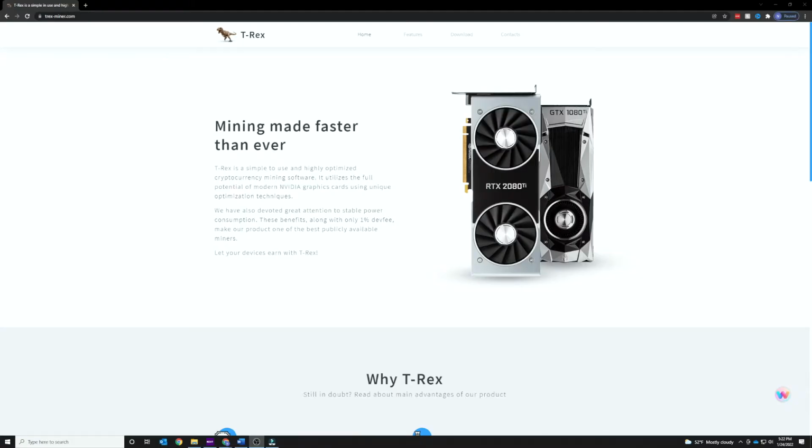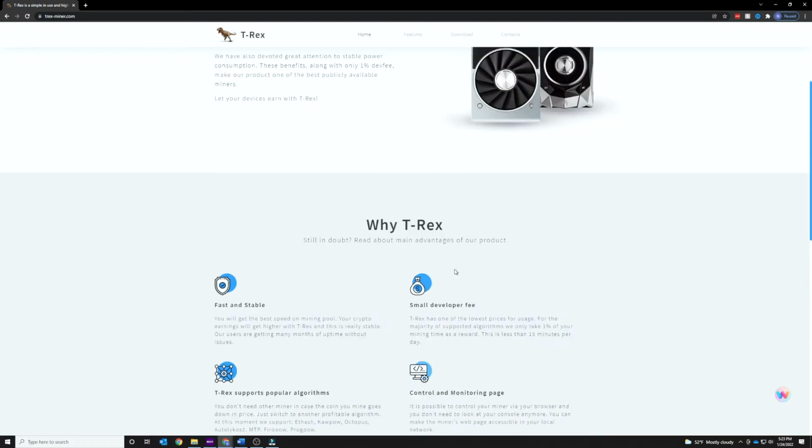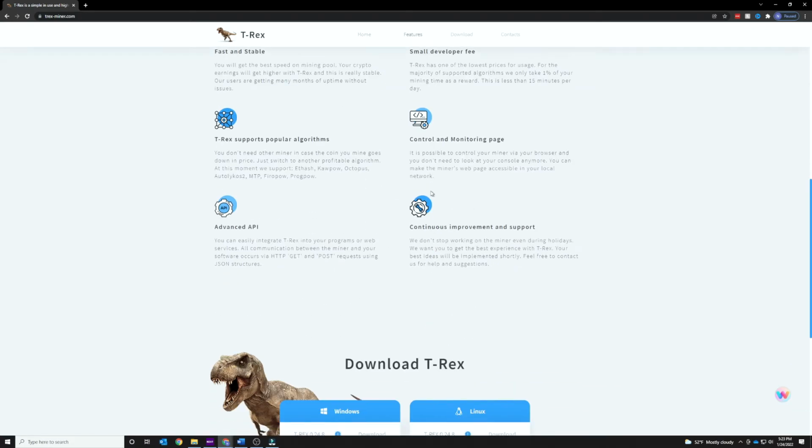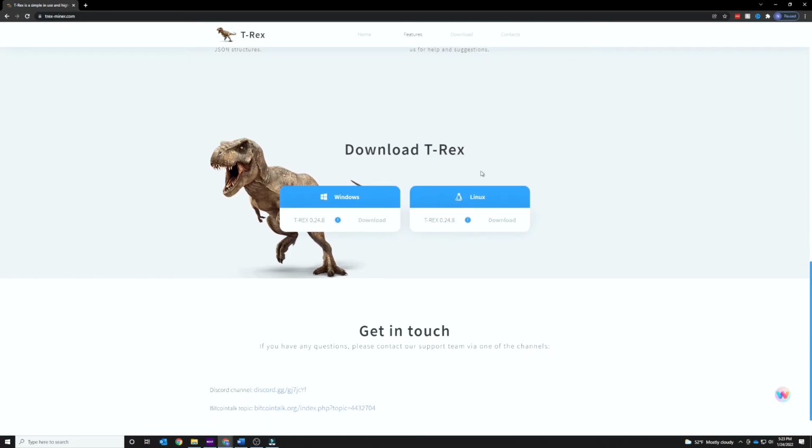Alright guys, so let's talk about how to utilize Trex-Miner inside of Windows. So first thing you're going to want to do is go ahead and come over to Trex-Miner.com. That'll bring you to this page. You're going to want to scroll down here, and you'll see download for Windows or Linux. You're going to click this download button.